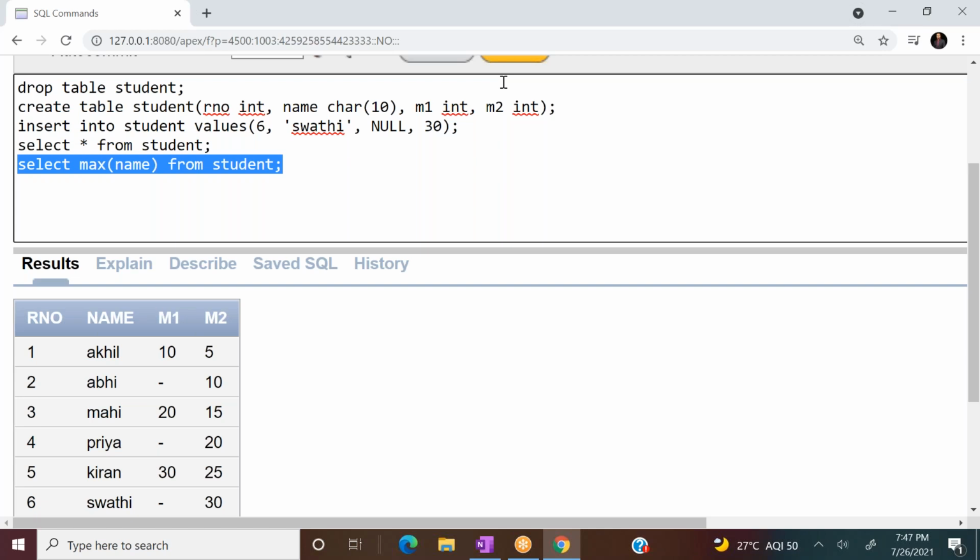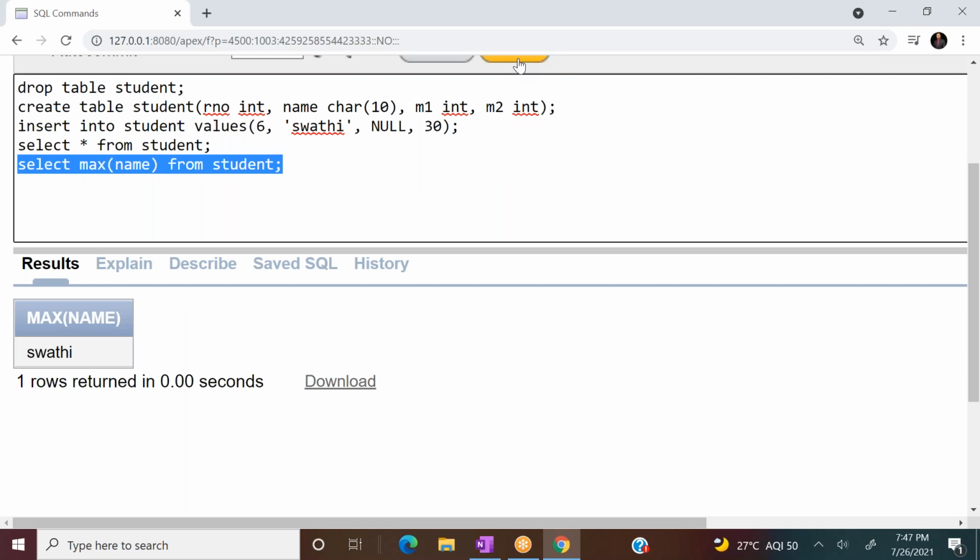Akhil, Kiran is incorrect. Swati is correct. Why? Because in alphabetical order of all the students, whichever comes last is the maximum, whichever comes first is the minimum. Okay, fine. So minimum and maximum we can use even with text type of data.